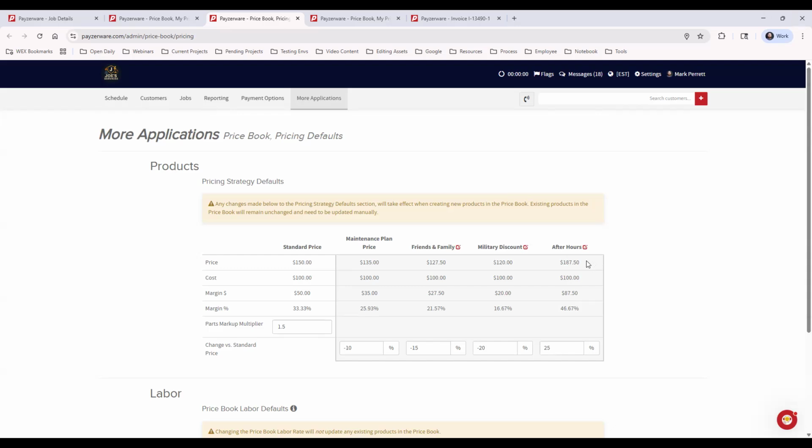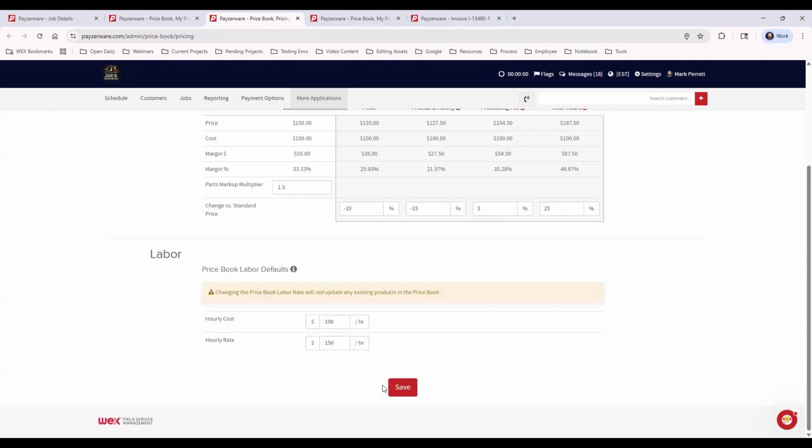Maybe I want to change this military discount to paying with card. Or maybe probably better would be processing fee. And we're going to add 3%. And then we're going to hit save.